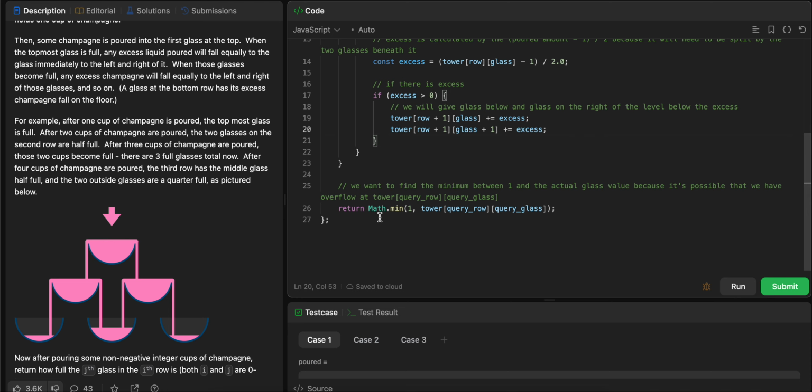At the very end, we want to return the minimum between 1 and the tower of the query row of query glass. The reason why we have math.min is because it's possible that at this specific glass, it could be much greater than 1, in which case we can't have more than 1 in a given glass. So 1 is the maximum here. But if we did have something less than 1, then that's actually the thing we're going to return. That's it for this problem.